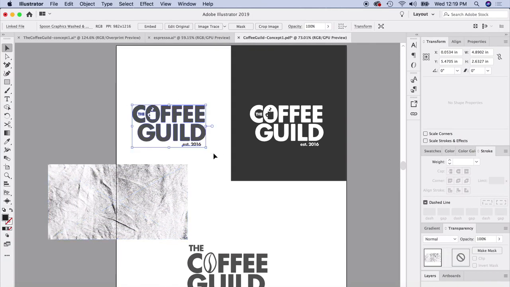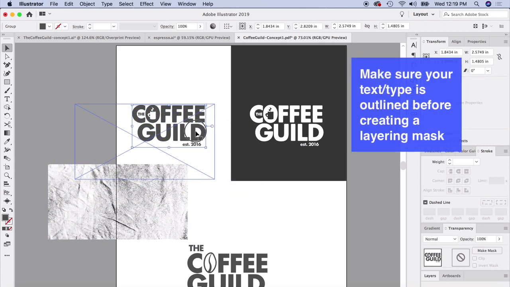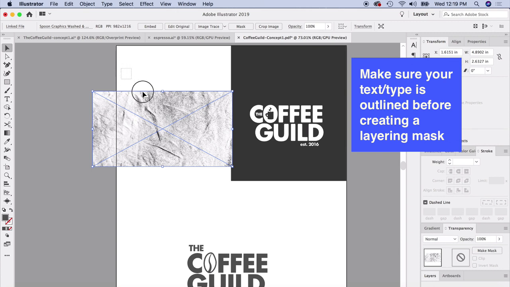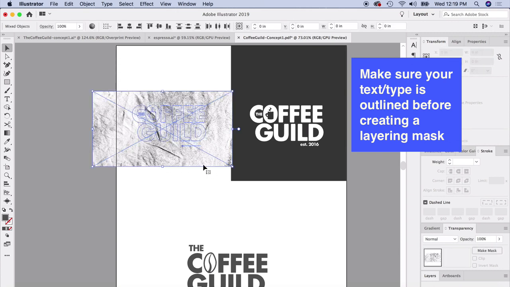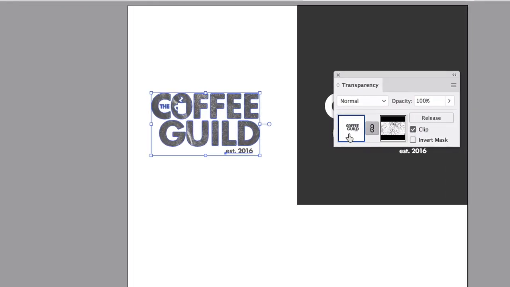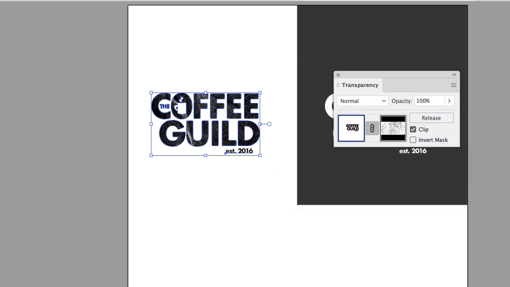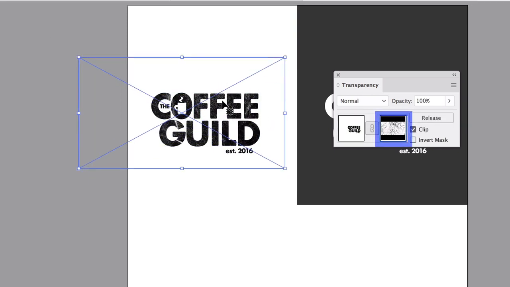So let's start with this lighter color one. We're going to make sure that's all grouped together. We're going to overlay our texture on top. We're going to make sure the texture is on the top, and we're going to add a layering mask. And then we're going to click back on this original one and make it a darker color so you can see the grittiness a little bit more. And let's move this around a bit. Let's select this, go back to our layering mask and move this around.